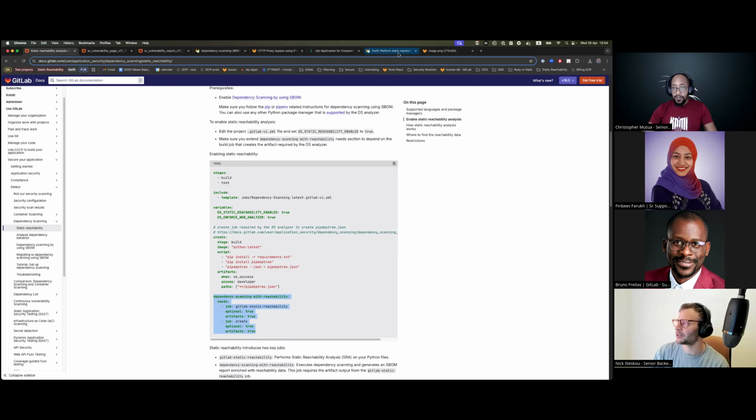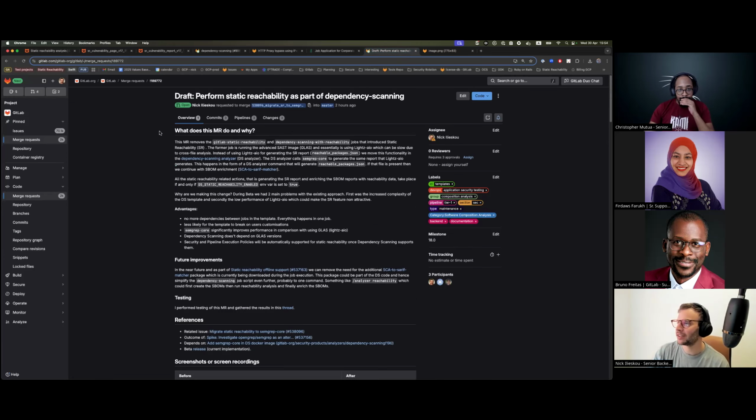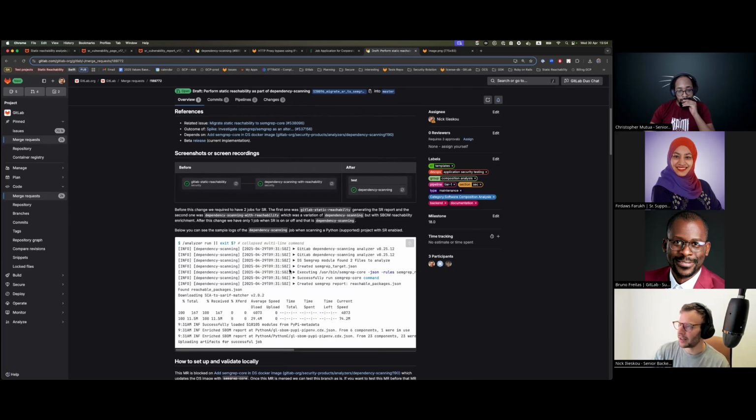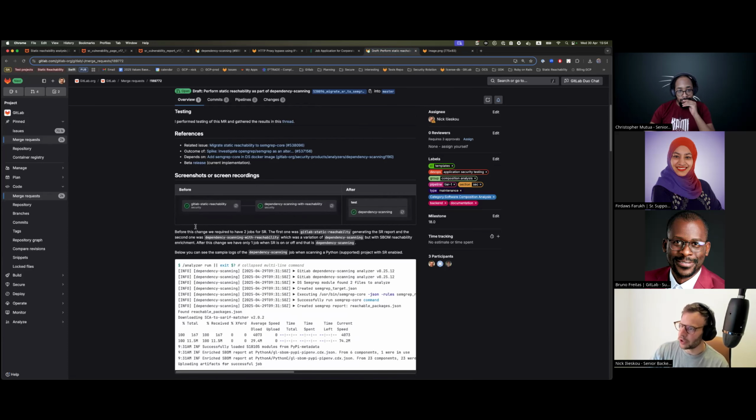And this is actually this MR that I have here. What it shows is that we go from these two jobs into just one job. We will get rid of the GitLab static reachability job and also the dependency scanning with reachability job. Then we will only have one job, the dependency scanning job. And you will still be able to enable static reachability by just setting that environment variable, and you won't have to do anything else at all. So only that.